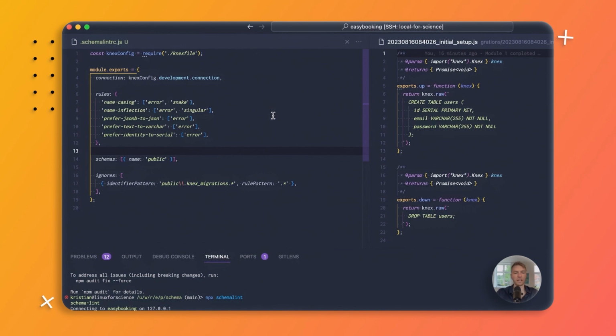The first one is name casing. So we're specifying that we want to use snake casing, which is sort of a Postgres standard. So that means words are separated by an underscore. And Postgres suggests that you do that because if you use uppercase characters in your names, which is possible, then you have to enclose all of your names in double quotes whenever you write a SQL statement.